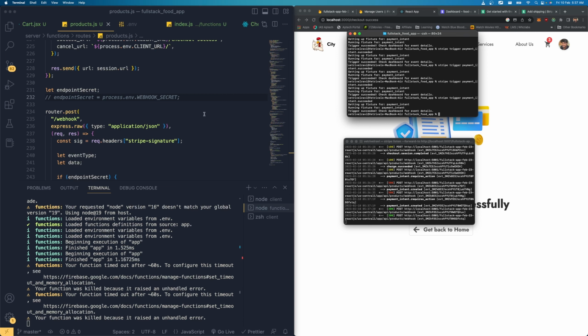Now what we need to do is get the customer information and put that customer information into the metadata to store the order in our custom database. So that's what we're going to do next.